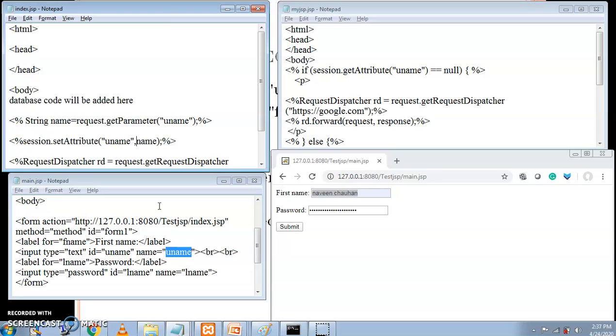This method takes two parameters. The first is the attribute name, which I'm just giving as some recognition. The second parameter is the actual value. The actual value will be retrieved with the help of the method request.getParameter, and request.getParameter gets the data from the first name.